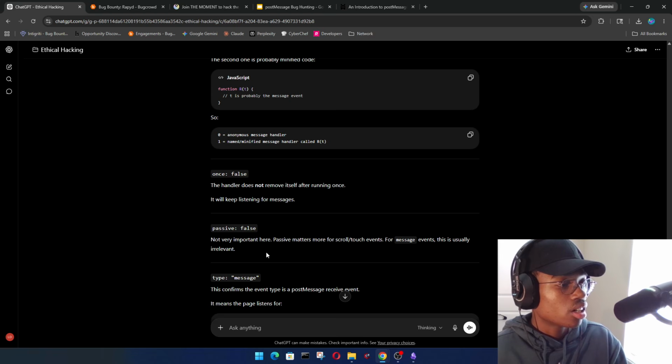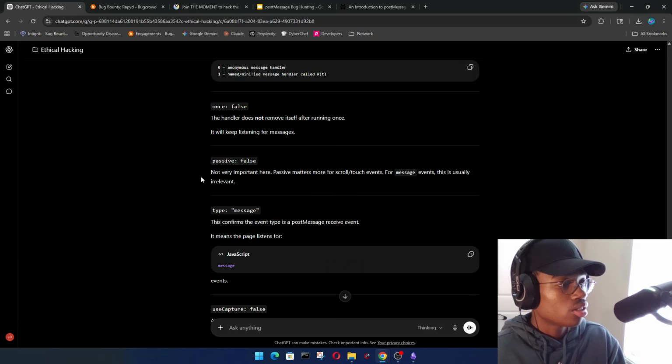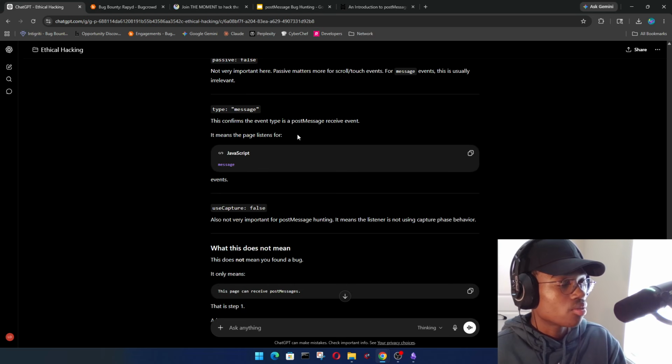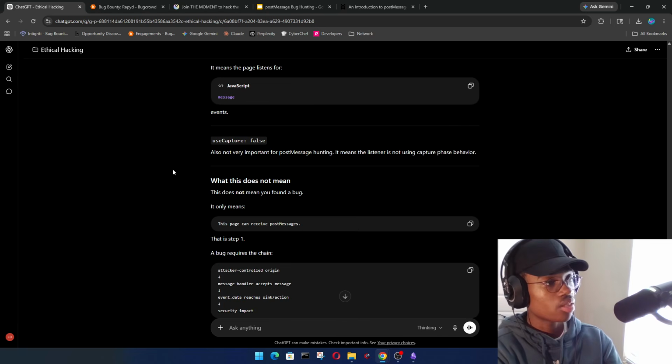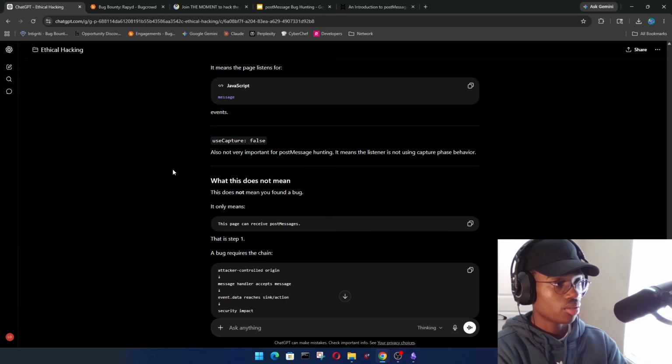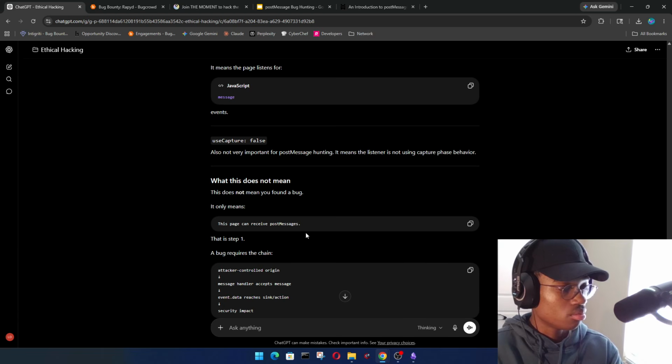Passive false. Not very important here. Passive matters more for scroll and touch events. For message events, this is usually irrelevant. Type message confirms that the event type is postMessage receive event. It means the page listens for message events. Capture false. Also not very important for postMessage hunting. It means the listener is not using capture phase behavior. What this does not mean: it does not mean you found a bug. It only means the page can receive postMessages.